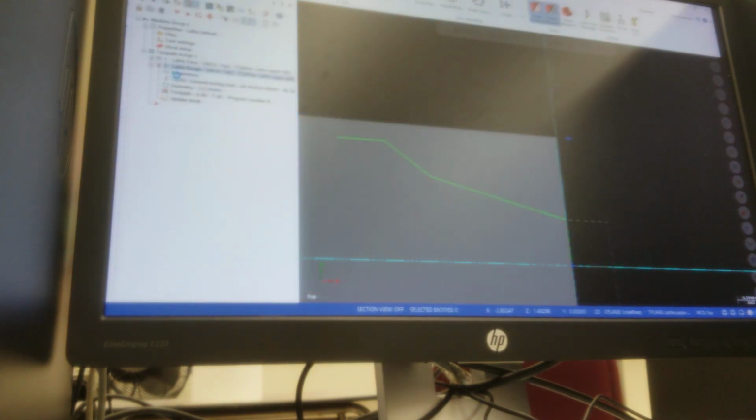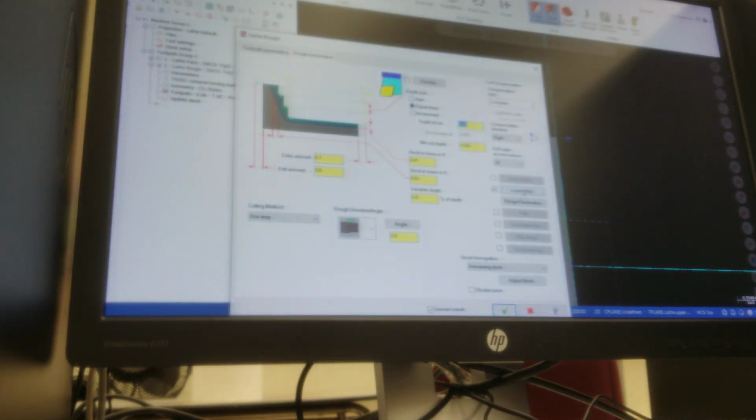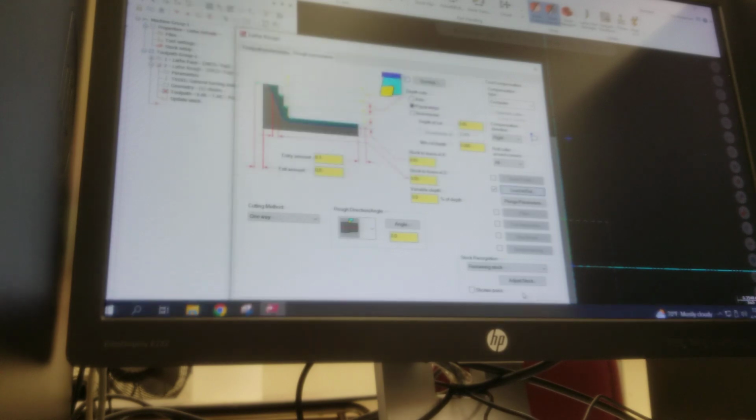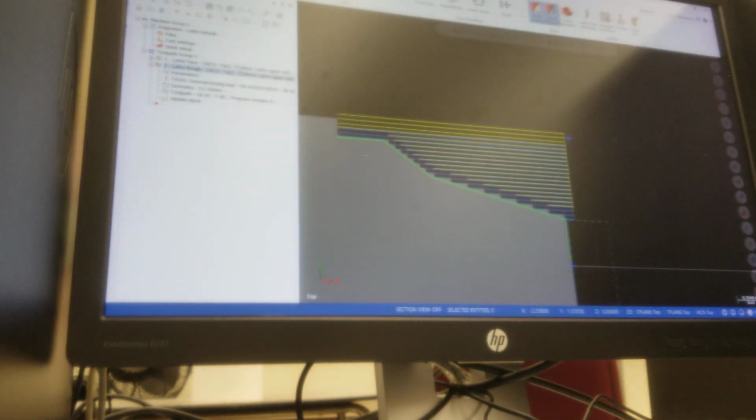And change your lead out. I want to go not down, I want to go up, so you can go either 90 degrees or you can go 45 degrees. It's good to go 90 degrees, hit okay, and everything is fine.